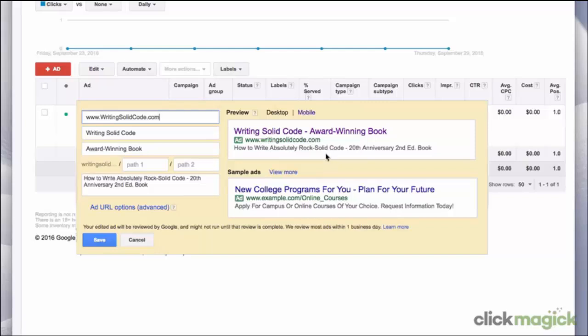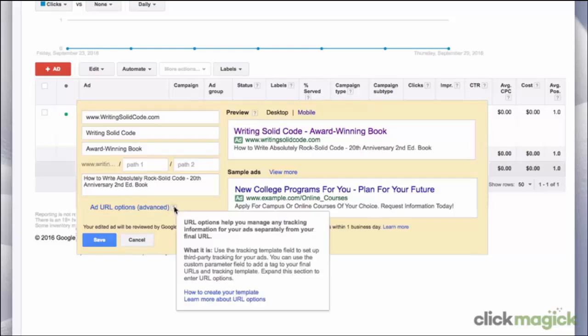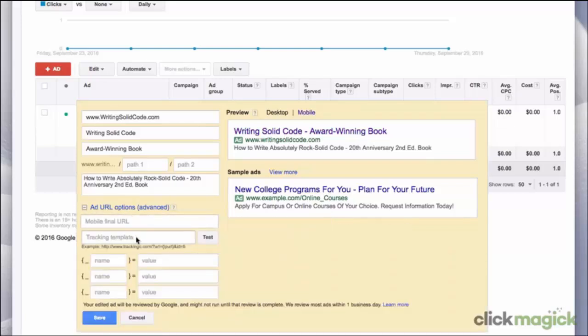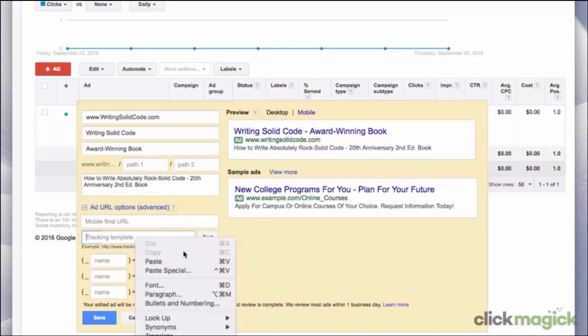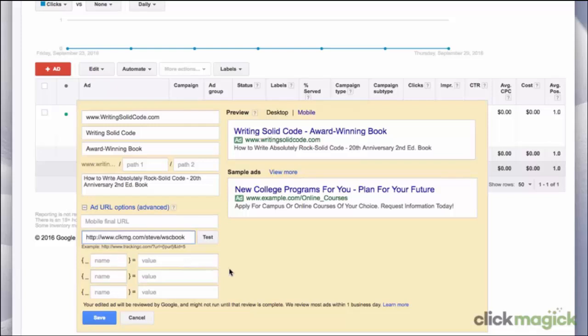Now, to add your tracking link, you click right here where it says Add URL Options. But before we do that, let's click on the help icon. You can see that it says URL options help you manage any tracking information for your ads. So let's click on the link, and now you see the tracking template. This is where you need to paste in the Clickmagick tracking link, so let's go ahead and do that. Now, that's all you need to do in AdWords to set up a tracking link with Clickmagick. You could save at this point and you'd be done. It's really that simple. Just copy the Clickmagick tracking link and paste it into the AdWords tracking template.